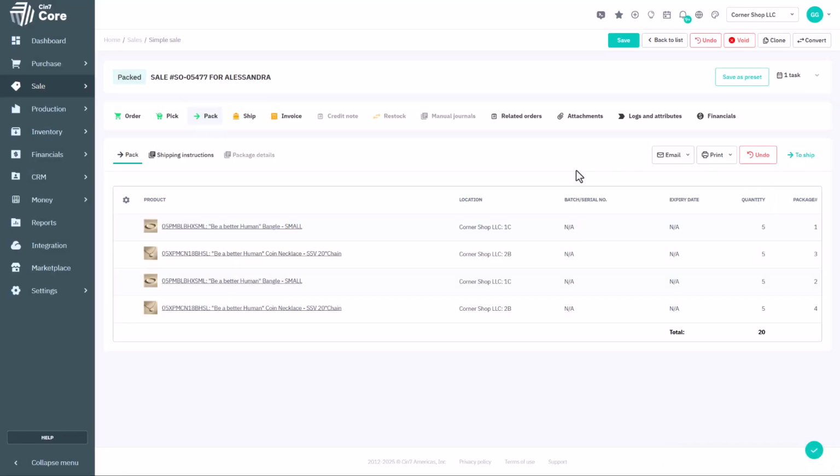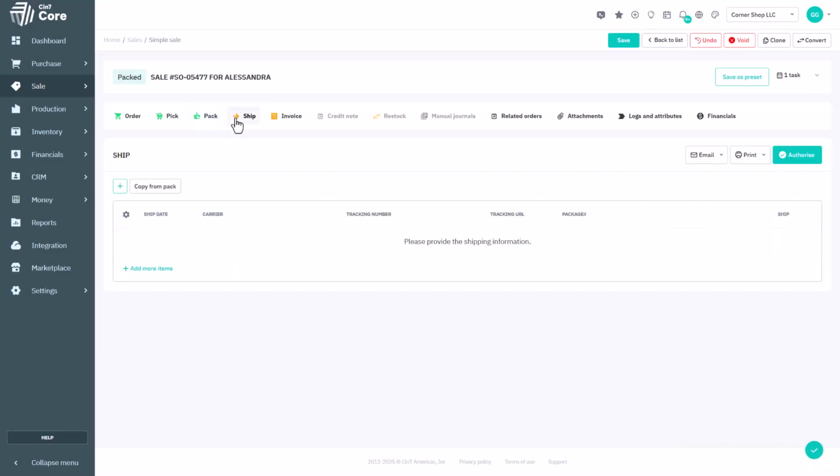In the ship stage, we record shipment and tracking information to complete the sale order. Depending on your shipping integration, the stage may be automatically completed and authorized, or provide you with an option to generate shipping labels from within the Ship tab.